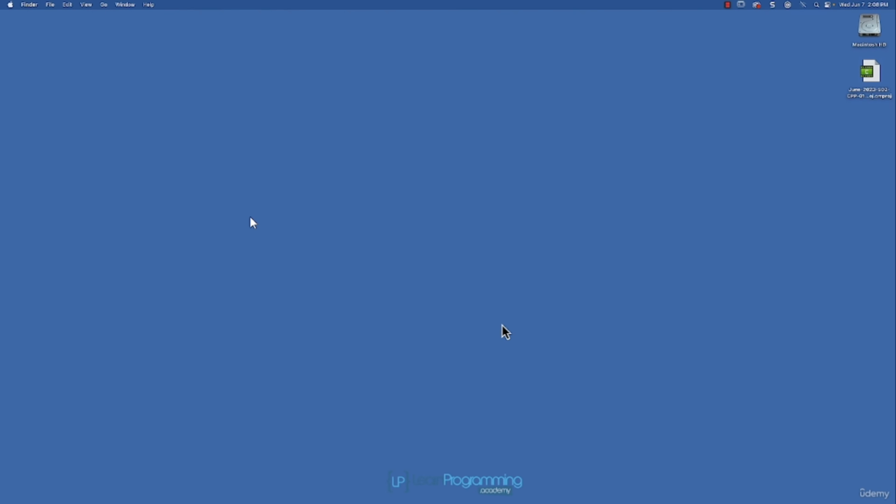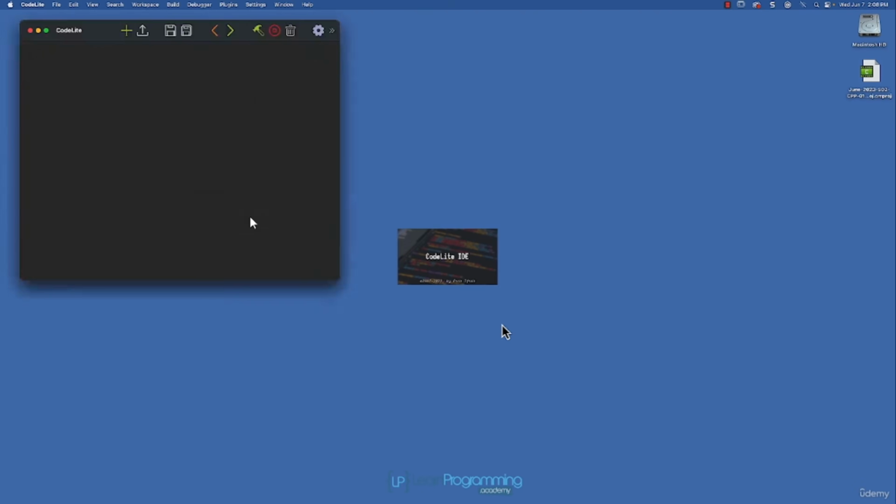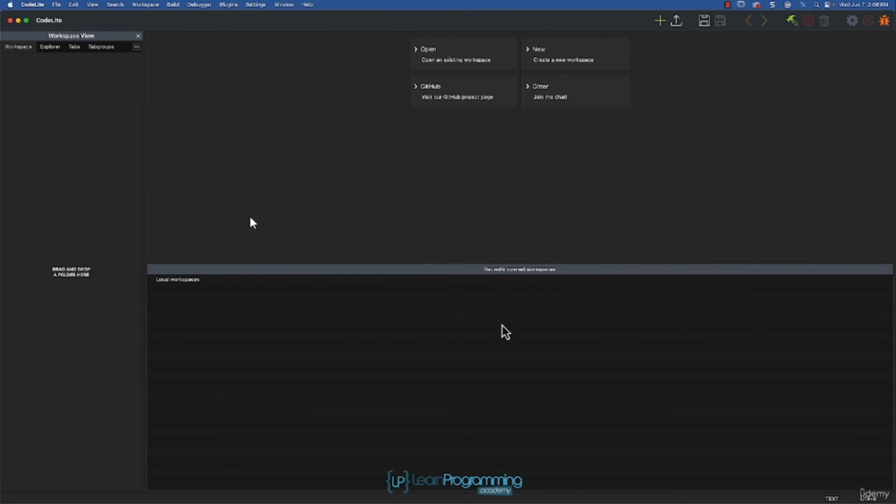Now CodeLite is going to stop and restart. And once you're opened up, we're good to go. Now down here, you can see where it says local workspaces. There aren't any yet. Once we start creating workspaces, they will show up here and you can easily go back to previously used workspaces by just clicking on them.